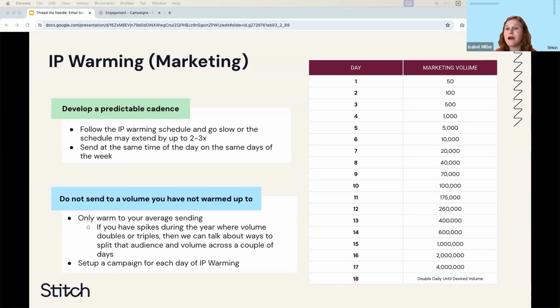So you may not have campaigns post IP warming to reach those peak sends, especially if those are only during certain times of the year. And then eventually you would just have to rewarm to that anyway. So better to just warm to your average volume. And then when the time comes, warm up to those higher volumes as needed.